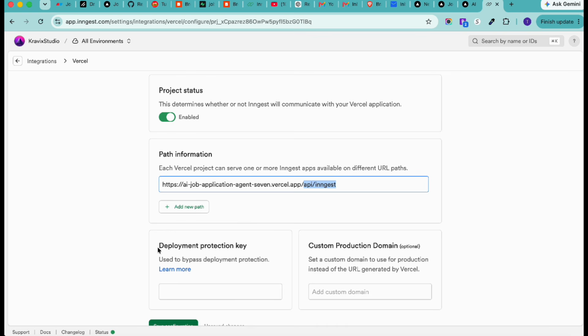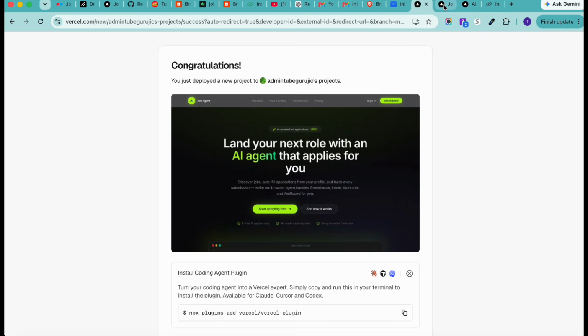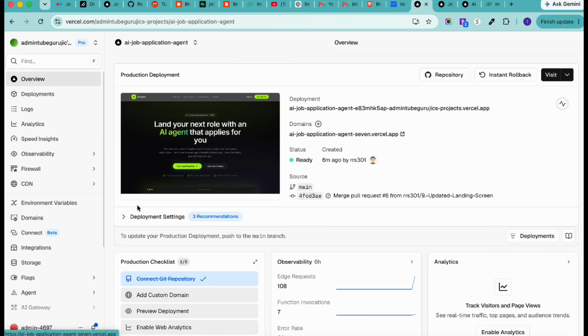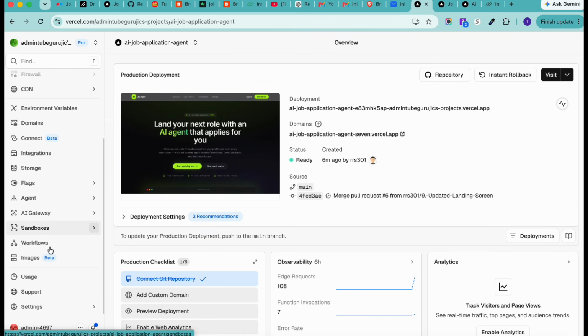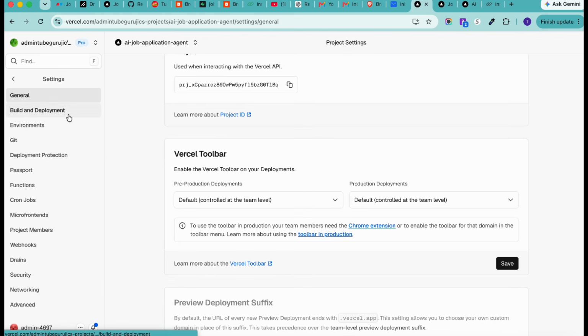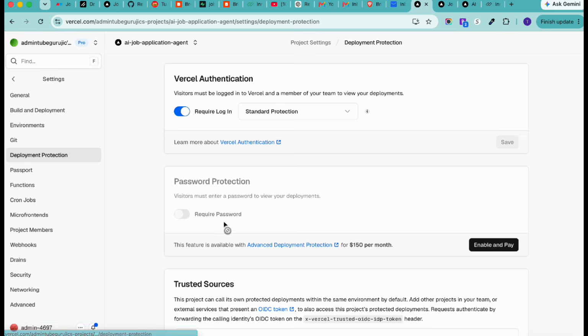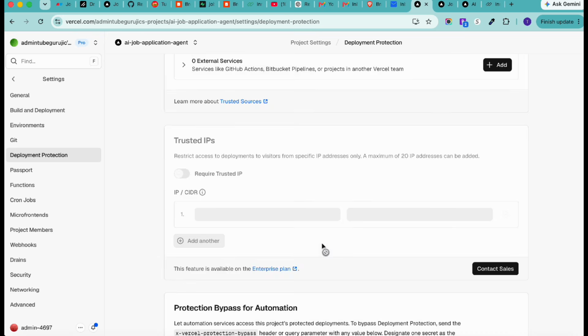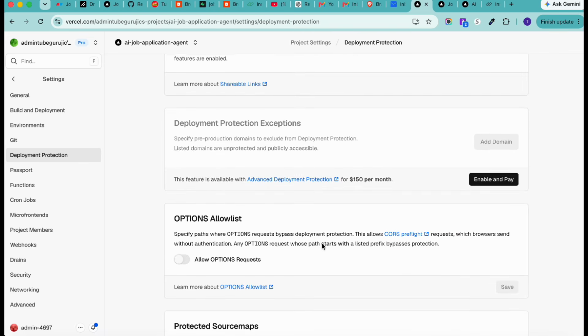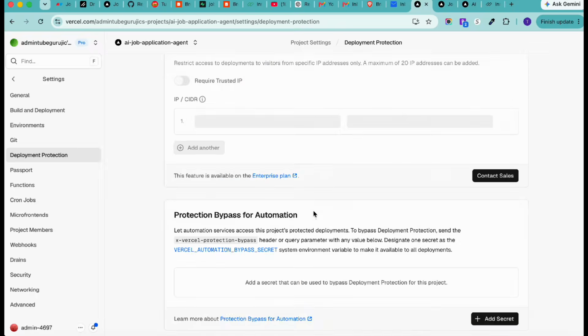After that you have to add a deployment protection key. Now this basically bypasses the deployment protection, right? So in order to do that, you have to go to your Vercel project dashboard, and inside that here you have an option called settings at the bottom, then click on deployment protection. Here, if you scroll down, there are different options which you can check out.